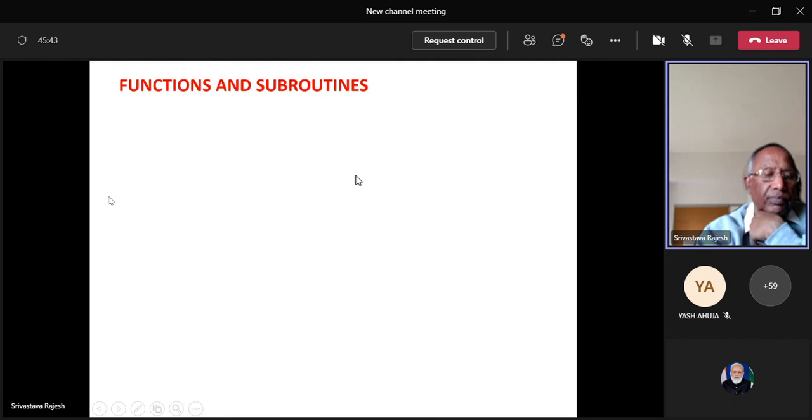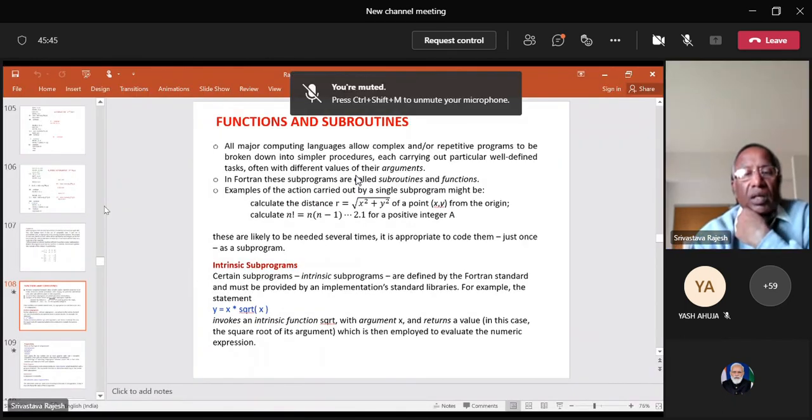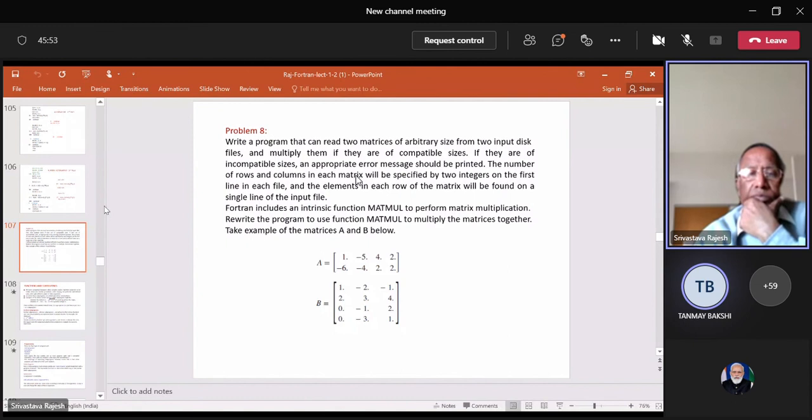Students? Hello? So I had a question. Yeah, tell. If we use two do loops, we can also use an implied do loop. Mm-hmm. So which one should we prefer?